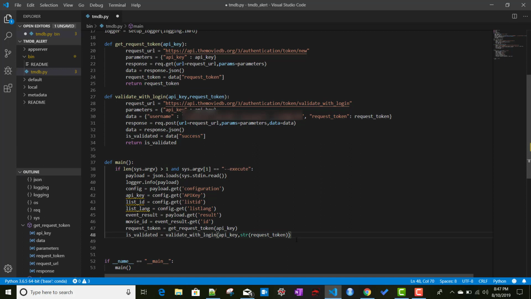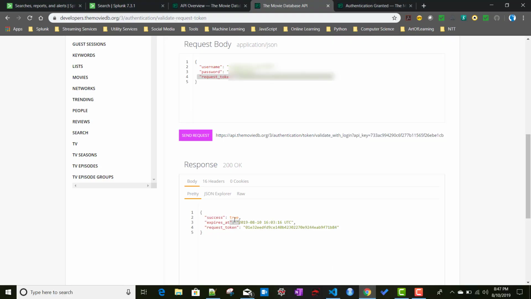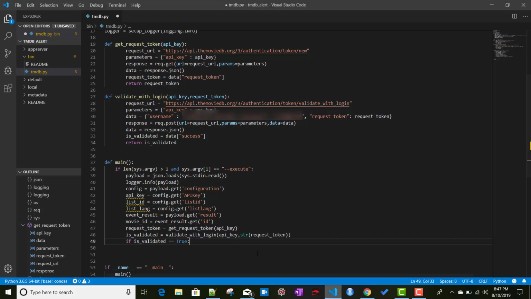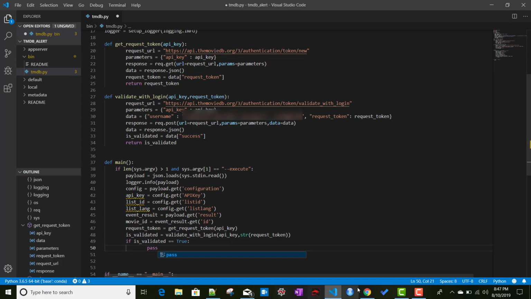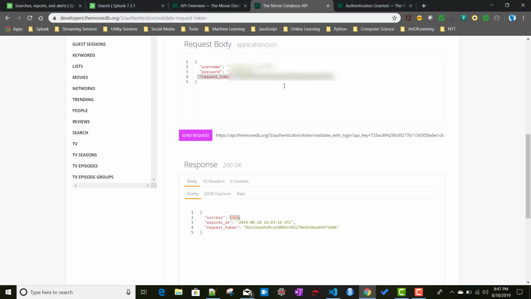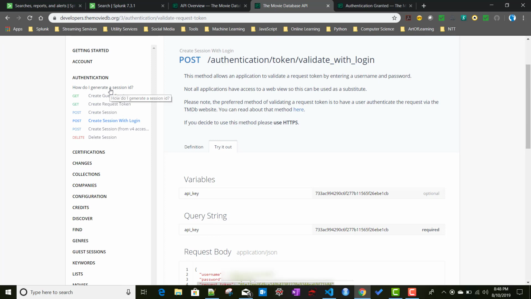Now we will write a condition over here, if is_validated double equals true. It is sending either true or false, right? So if I just see the output over here, it is sending a boolean value, right? So if it is true, then I will do something, otherwise I will not. Okay, so I have to generate the session ID over here. I'll just keep it as a pass, then we will go over here. Okay, so again we'll go to session ID over here.